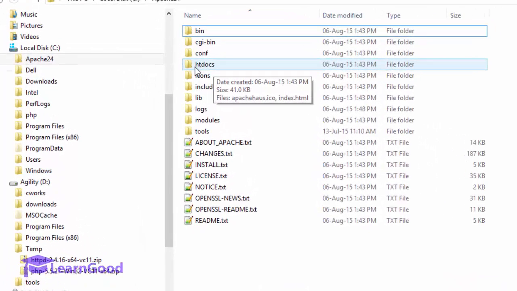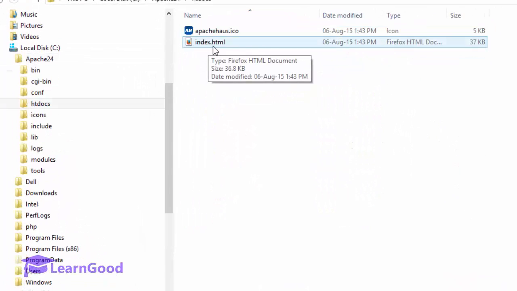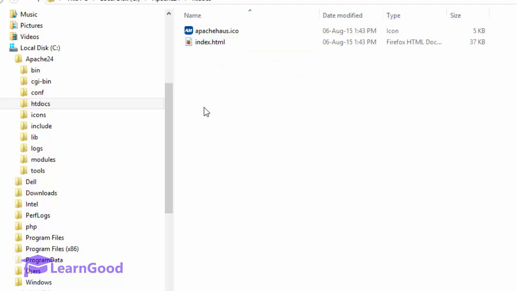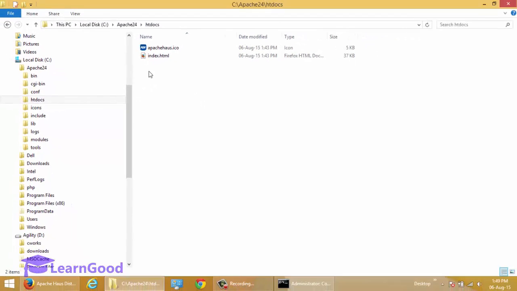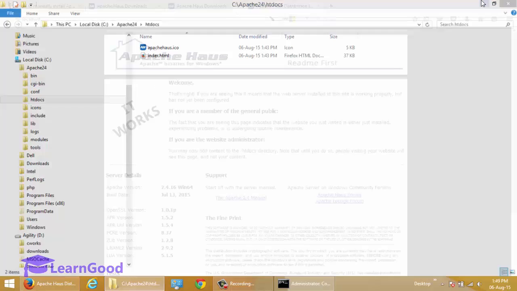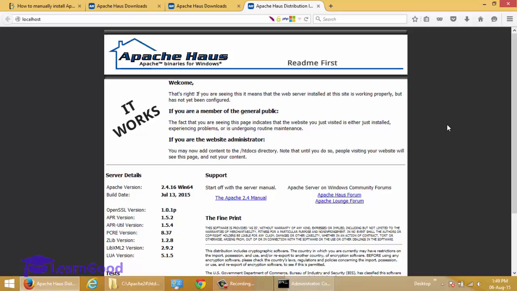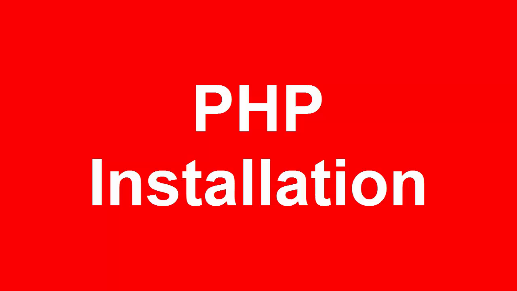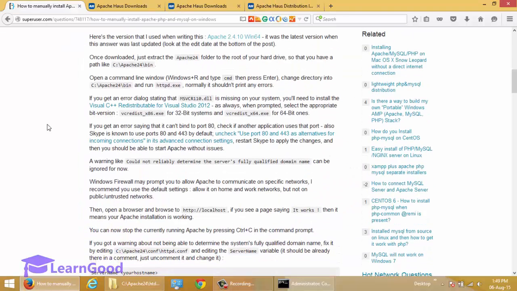Now, see, this is the file that is actually being served. When you are building your own web applications, htdocs is the folder where you will want to put up your web content. Now, I will move on to the next part of the video, which is to install PHP. I'm looking at that same write-up.